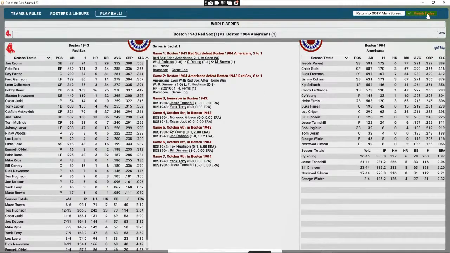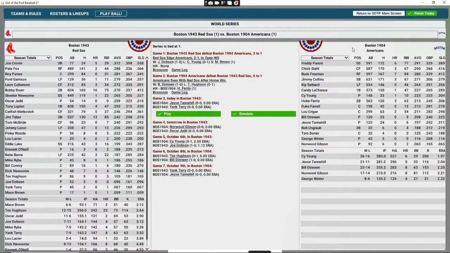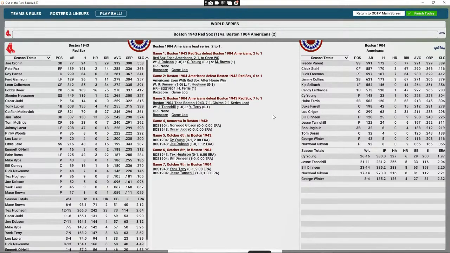We take a day off for traveling. They travel from Huntington Avenue to Fenway Park in 1943. It's a few miles. Huntington Avenue is the site today of Northeastern University, where I went to school back in the late 60s, early 70s. We are going to play Jesse Tannehill. Yank Terry is pitching for the 43 team, and the 04 team wins 7-1.